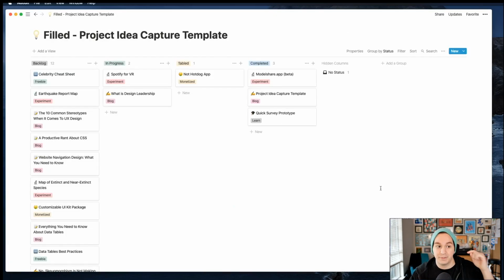So again, there will be this filled template down below and also a blank template. You might want to customize the columns a little bit. This really worked out for me. I found that I complete many more projects than I used to now because my focus is so lasered.